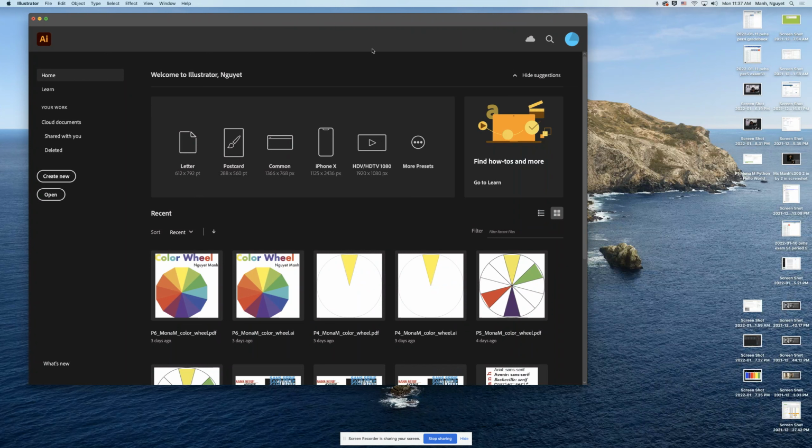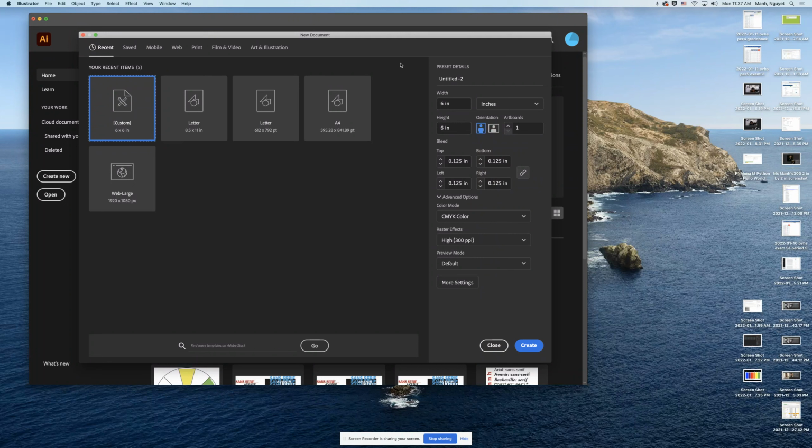Okay, so when you're in it, you're gonna click on Create New, and it will take you to the New Document window right here, and you want to immediately name your file. So it's going to be P5 underscore Mona M underscore color underscore wheel. Okay, and then you go straight to width and height.